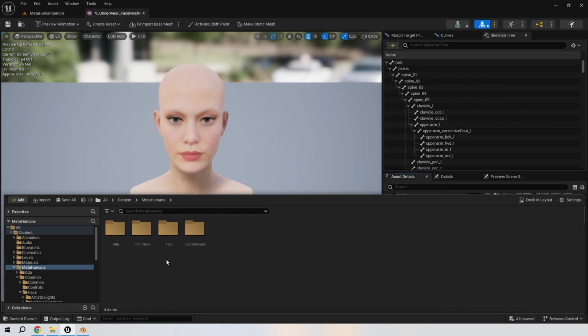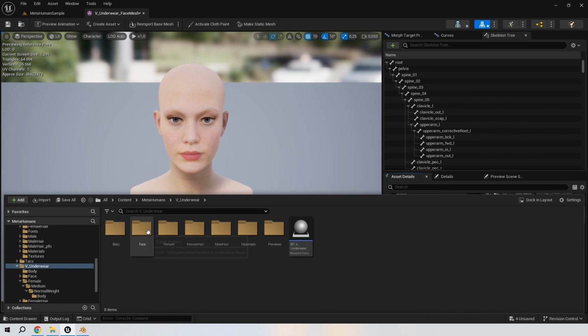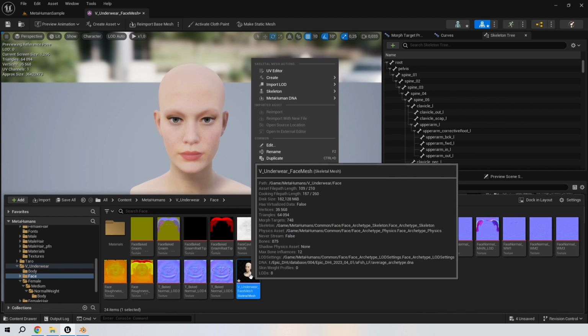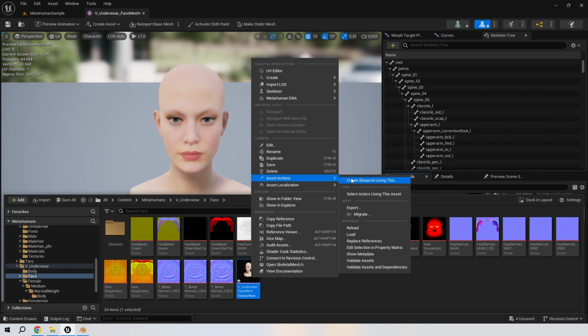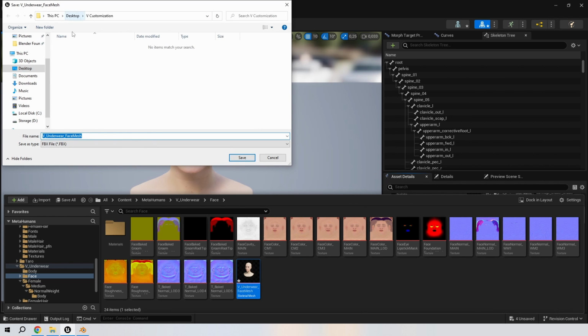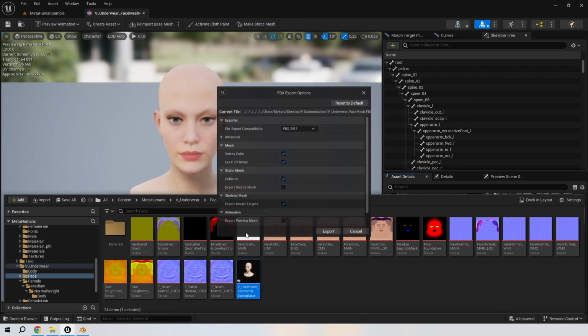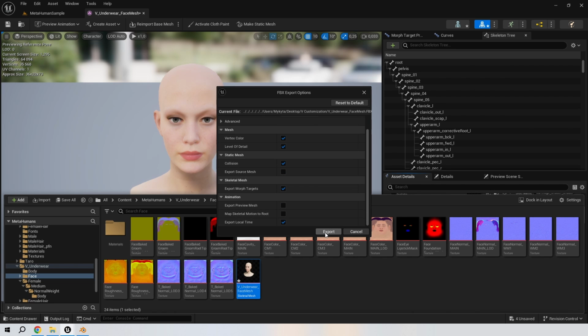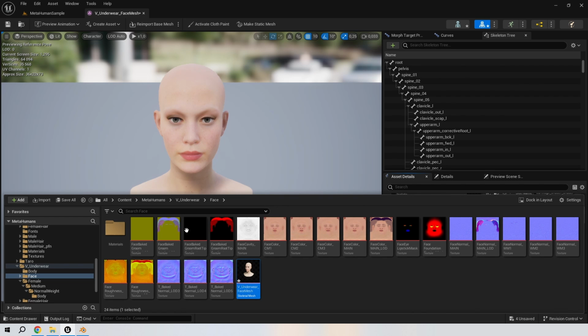Now we can go to our Metahuman again, go to Face, and right-click, Asset Actions, Export, select the folder, and hit Save. Default settings are OK, hit Export. Do the same with the body.